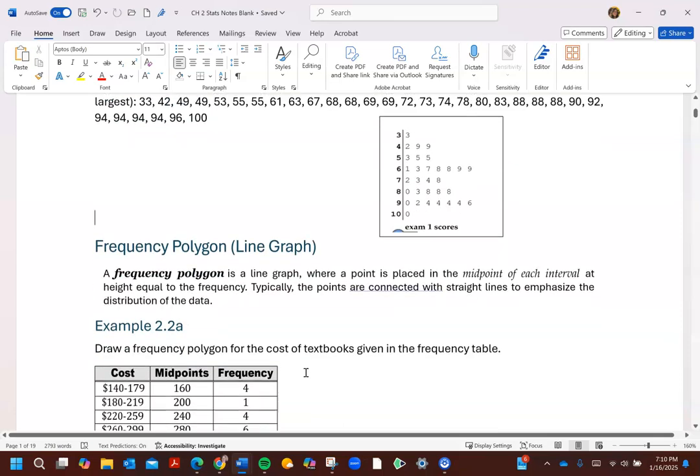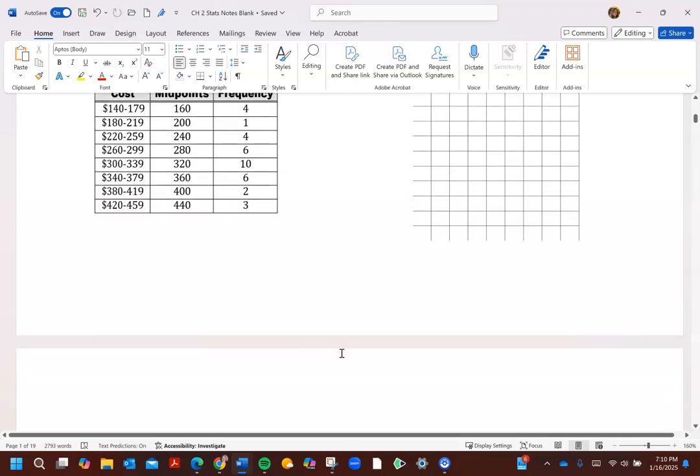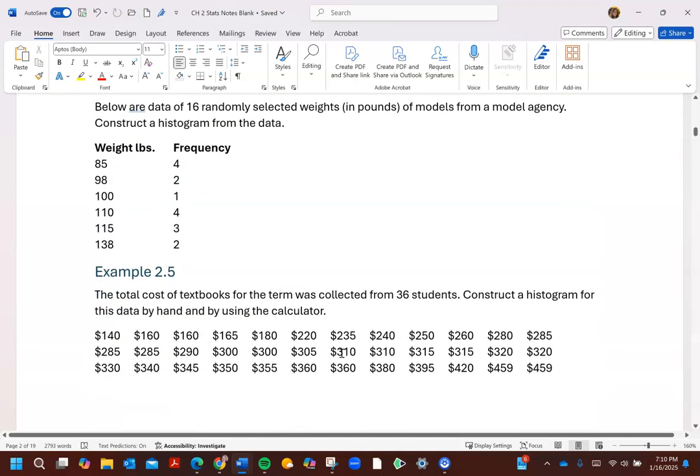and also a lot of technology tips there. Frequency polygon, we're not going to use technology for this one. We've already done the frequency polygon for the cost of textbooks, I think is what it was. I have it down here as well. Yeah, it was the cost of textbooks from 36 students.